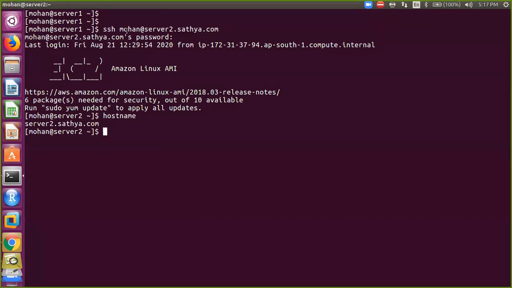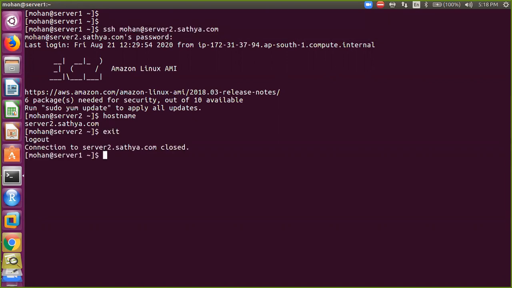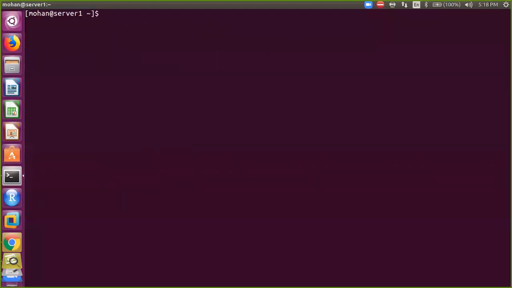So every time this Mohan user wants to log into server 2 from server 1, it is asking to enter the password, right? Now our intention is that whenever Mohan user wants to log into server 2, it should not ask for the password like this. So without entering the password, he should be able to log into server 2. For that, what we need to do? First I'll tell you the commands, then we will discuss what happens internally when you enter those commands. Because even if you don't know the concept, these commands would be very, very helpful.